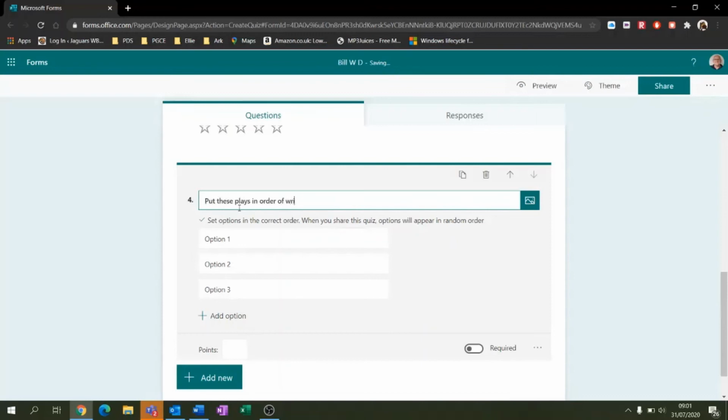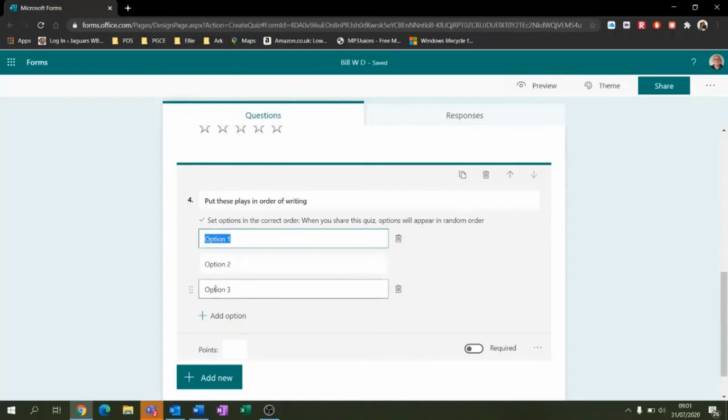Well, they weren't really released as such, were they? In order of writing. So what we would do now is I'm going to come up with 4 plays. What we have to do is we have to put them in the correct order. And then when we share the quiz, Microsoft will actually randomize the order in which they appear. So we need to put them in the correct order. Now, I'll be honest, I have no idea about William Shakespeare's plays. I know what some of them are called, but I wouldn't have a clue when they were written. So I'm going to make up some stuff here, basically.